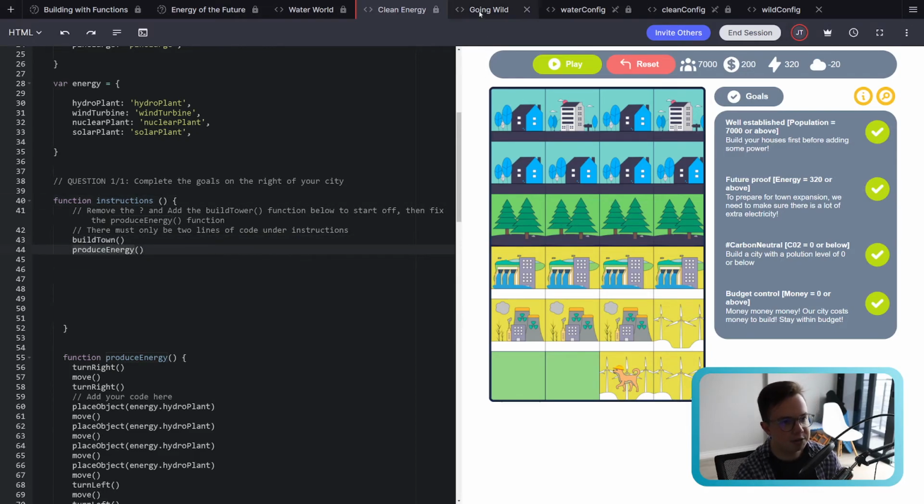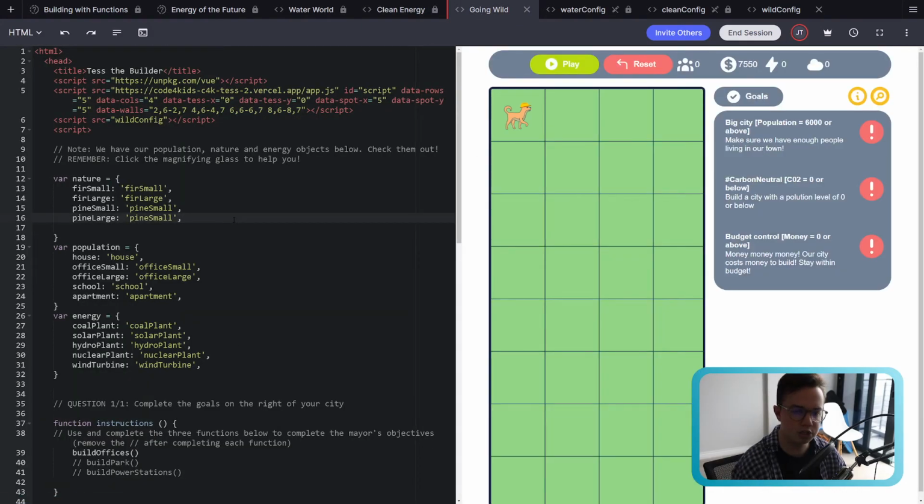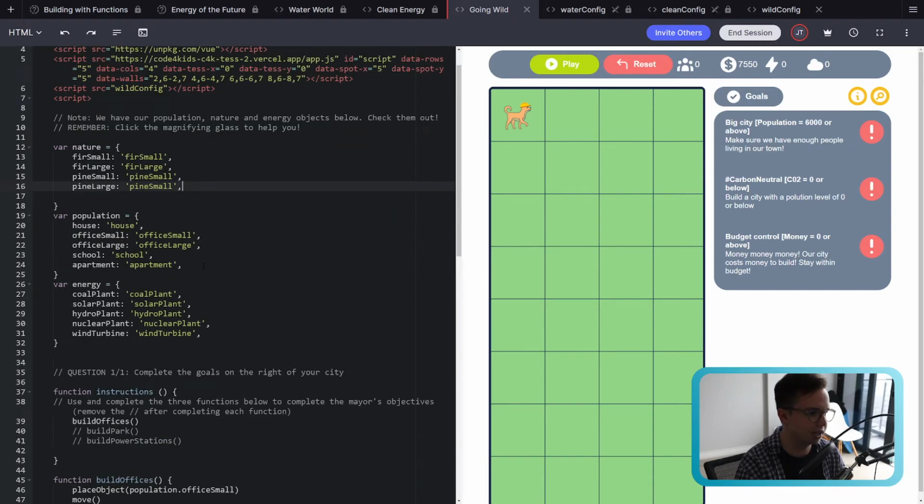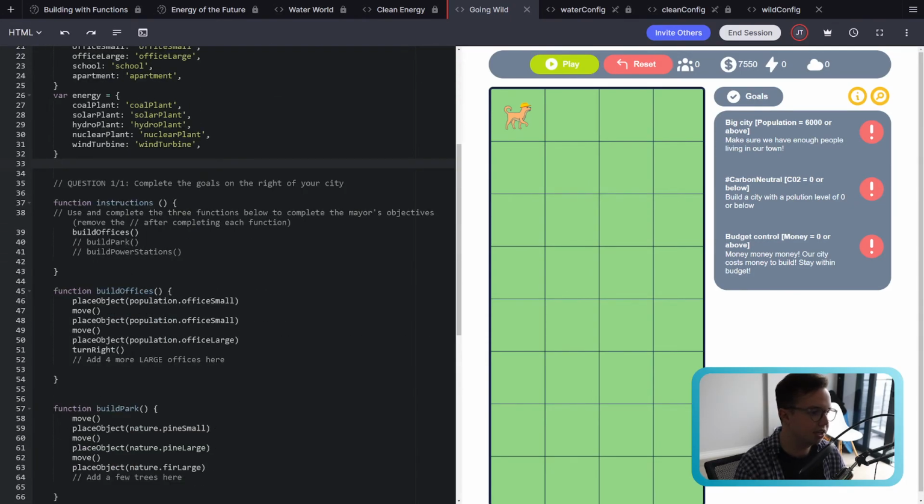Okay, now on the last tab, this is a bit of an open-ended question to end off the course. And you can see a lot of things going on here. So we have a bunch of nature objects, a bunch of population objects, and a bunch of energy objects, okay? And under instructions, it says, use and complete the 3 functions below to complete the mayor's objectives. Okay, so they need to read the objectives carefully. And you'll see 3 functions. One of them is build offices, another is build park, and another is build power stations, okay?